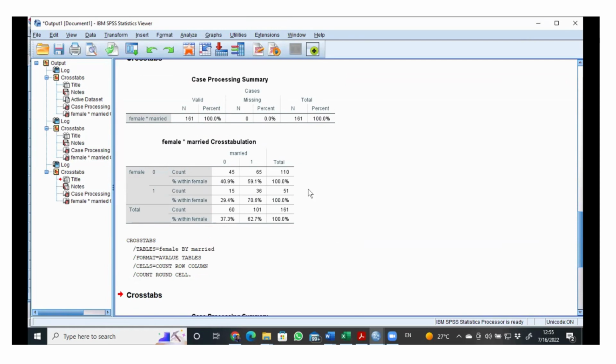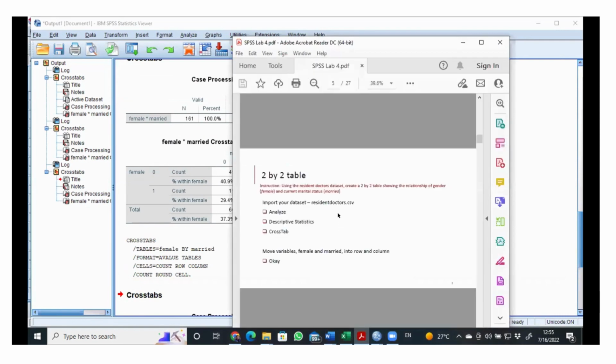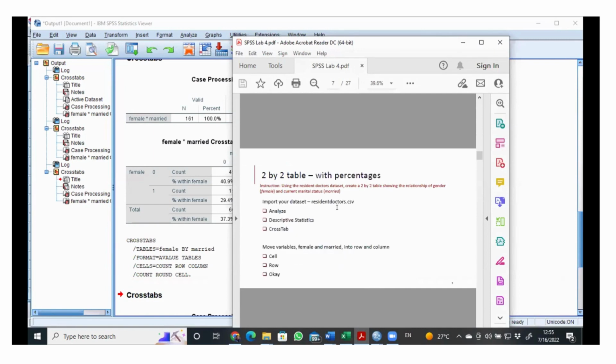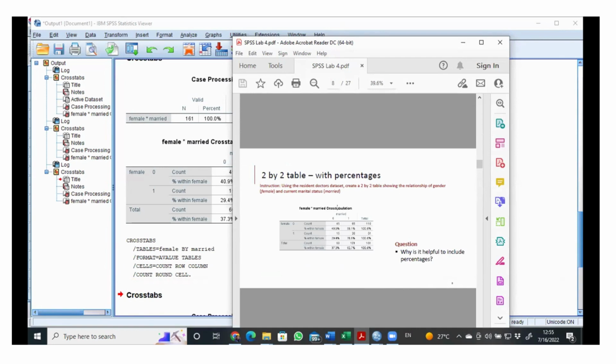Awesome. Okay, that's awesome. So I suppose that we all have the data set, right? Yes, sir, I do. Okay. So who wants to go do the next one? I think we've done these percentages. So there's a question here. Why do you think it was helpful to include percentages?